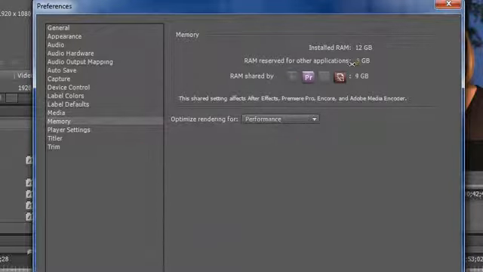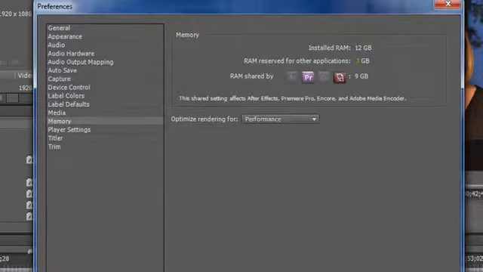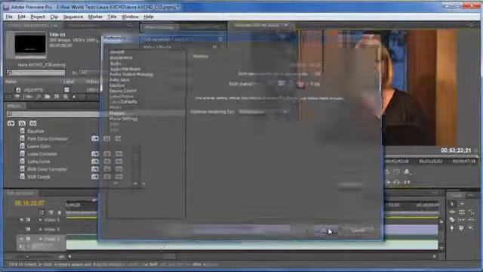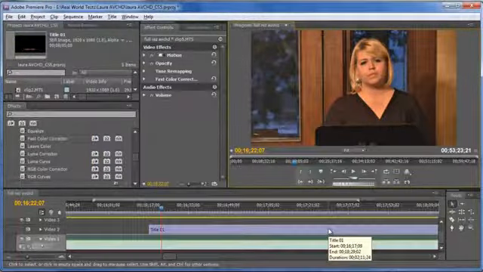So let's zip this back down, not running anything else that I really care about. So I've got 3 gigabytes for other applications, including the operating system, and 9 that I'll use for Adobe Premiere Pro and the Adobe Media Encoder. Let me click OK to close this. So it's a 64-bit application.